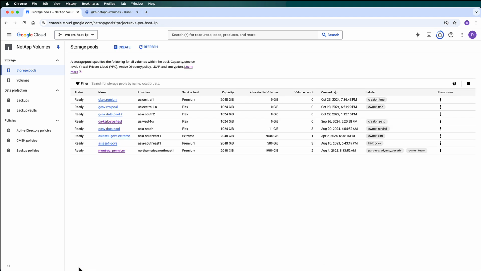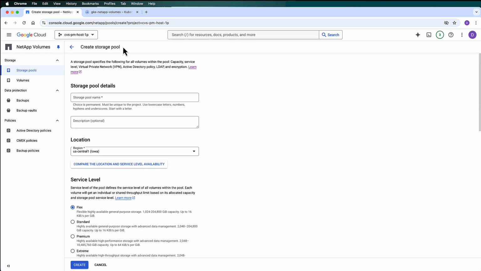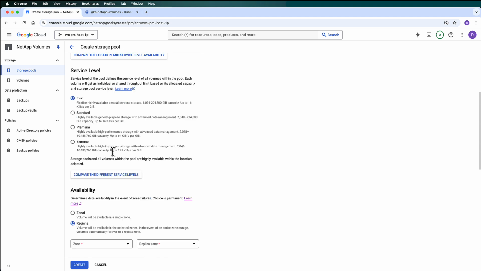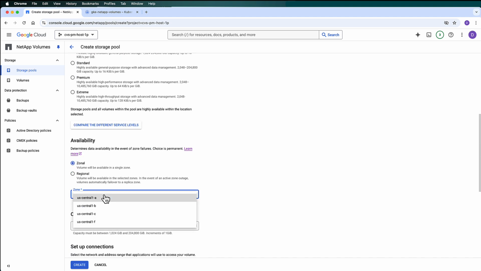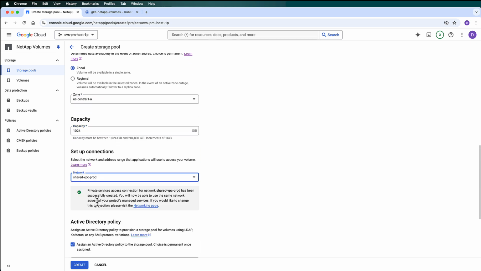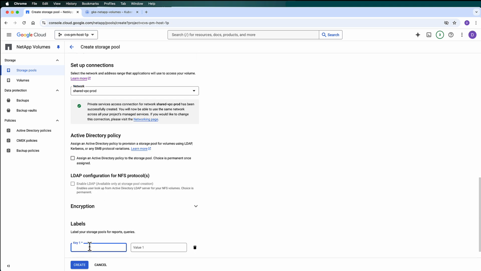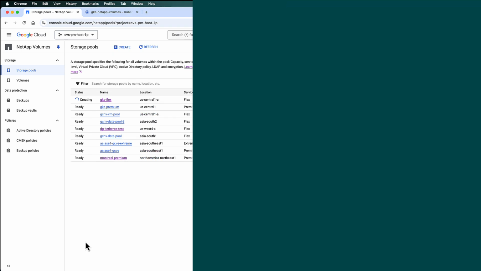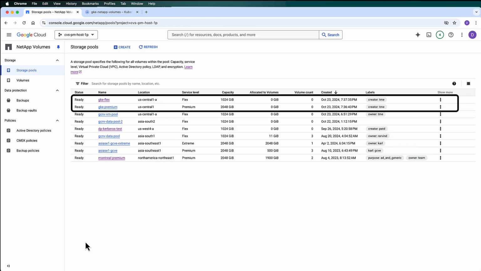Once the storage pool comes up, we'll create the Flex storage pool using the same methods. So hit Create, give it a name, we'll choose that same location, and choose the Flex service level with zonal availability, and we'll use the same zone as the cluster, which is A, put in the capacity and the connection, deselect the Active Directory, and then give it a label. So after some time, that storage pool comes up, and we will install NetApp Trident on the cluster.